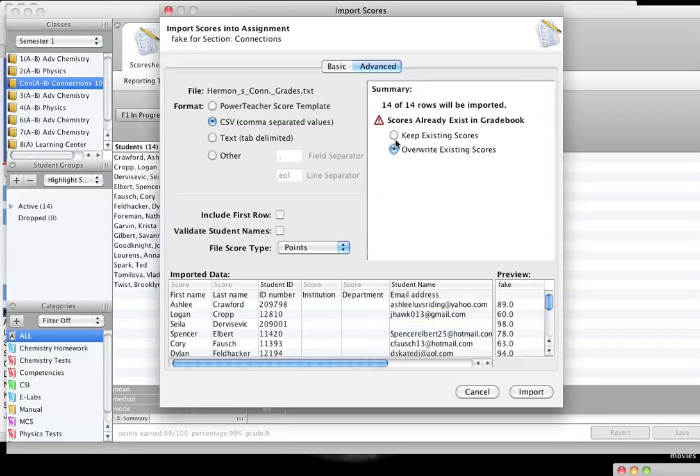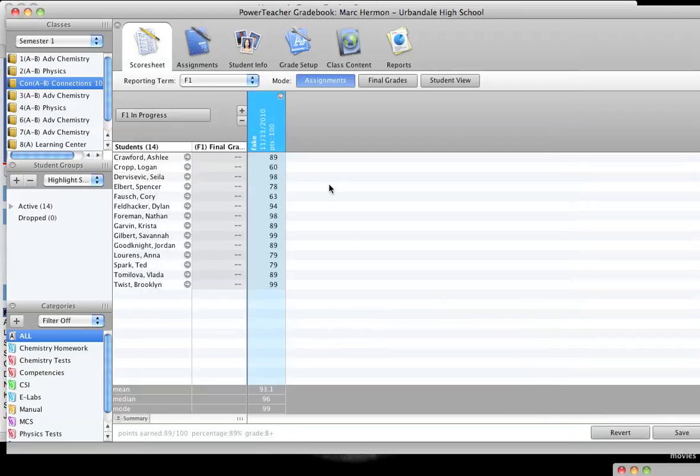Okay, and it already says 14 to 14 rows will be imported. So this works really well when you're overwriting. And you just click Overwrite Existing Scores, and it'll say that they're all ready to be imported. And so I'll import, and that, if you look here, will change the scores to the ones that I just changed. It'll overwrite them, and the other ones will still get the same score that they had.